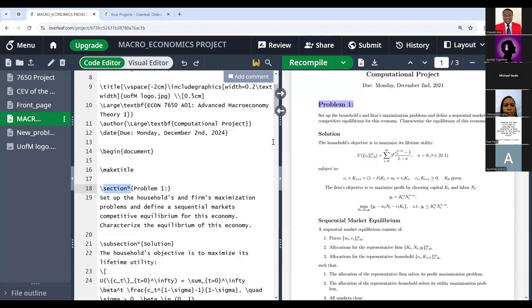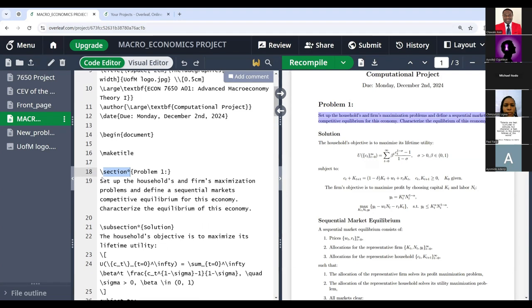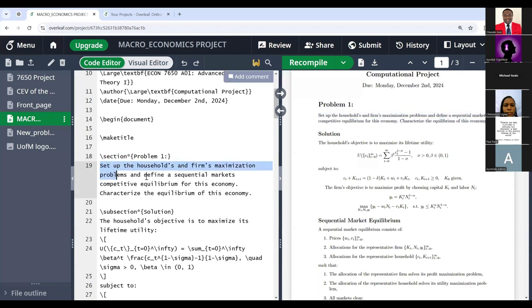Now this is the easiest part of the project. I want to type this: set up the household and firm maximization problems, and define a sequential market competition equilibrium for this economy, characterize equilibrium of this economy. Where do we have this in the code? Look at this. That's number 19. Just one line. 19. No other numbering. So this is it. Set up the household, and you don't have any special design for that.